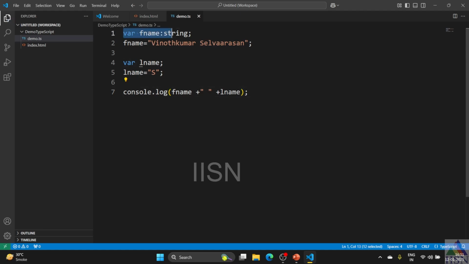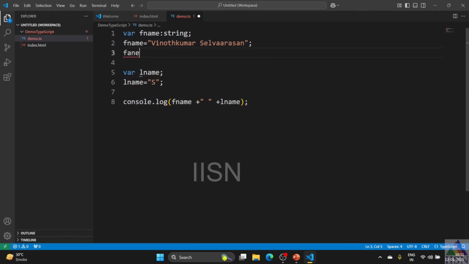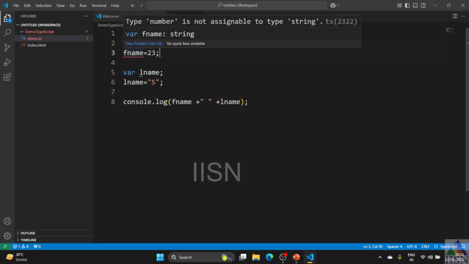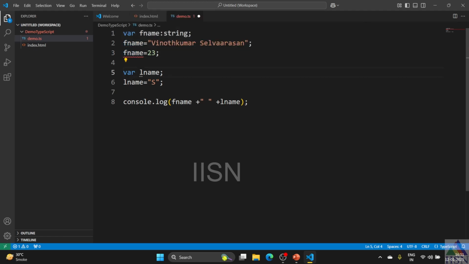Here I explained how to create a variable in TypeScript. We create the variable like this: var, let or const, followed by the variable name, followed by the data type. If you mention the data type explicitly and try to assign any value other than a string, it is going to throw an error message. This is one of the main advantages. Here we declared this variable to accept only the string data type, but we are trying to assign a number to the variable fName, so while developing, it is going to throw an error message.